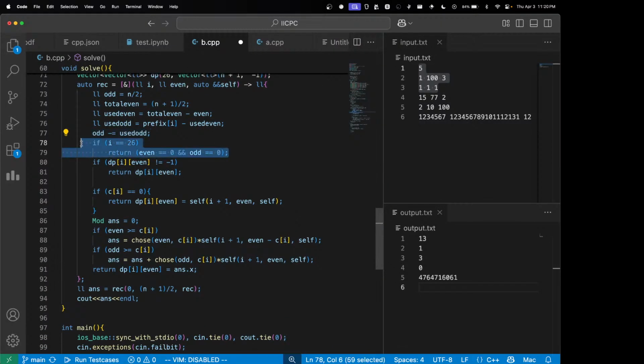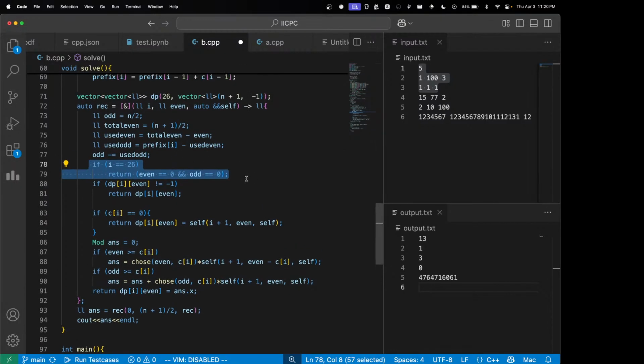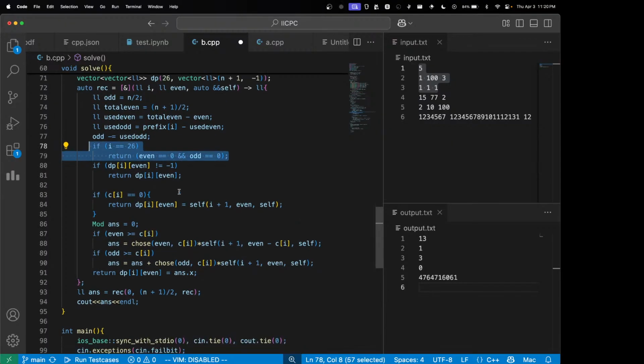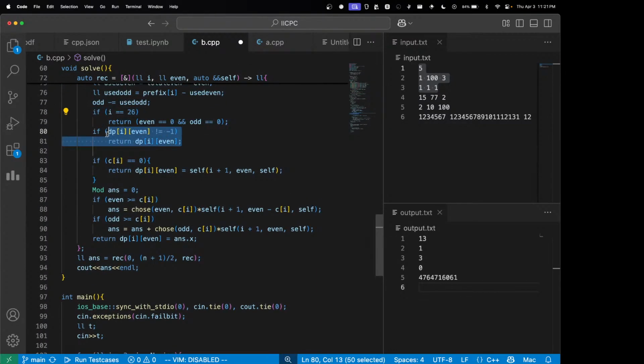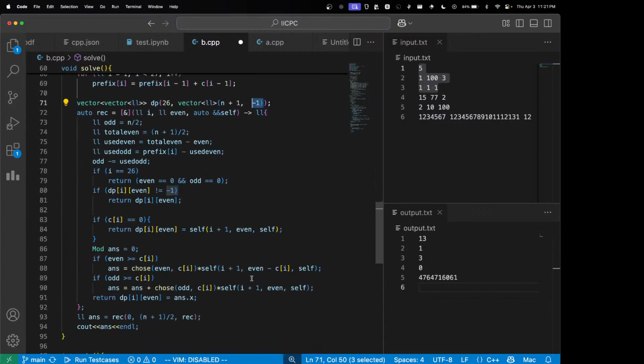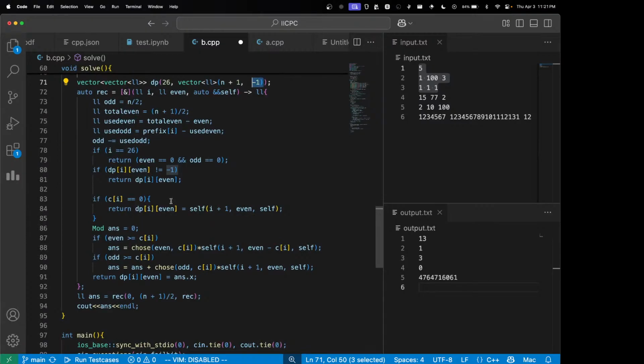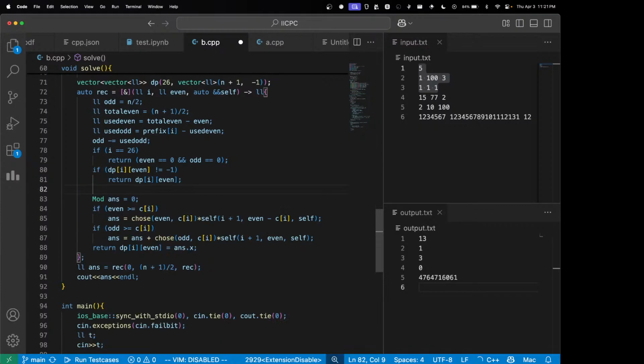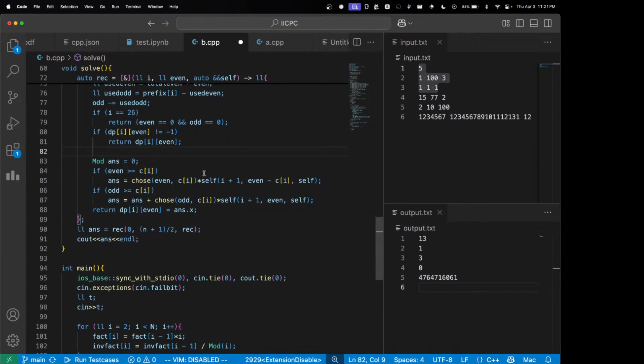Now I just do this. I think you can just return 1, but I was just paranoid. When i is 26, you reach the end, you return 1. And when you've already visited the state, I initialize dp with minus 1, because minus 1 is never possible. And when c[i] is 0, I go to self. Actually, this doesn't really matter. This doesn't really affect everything.